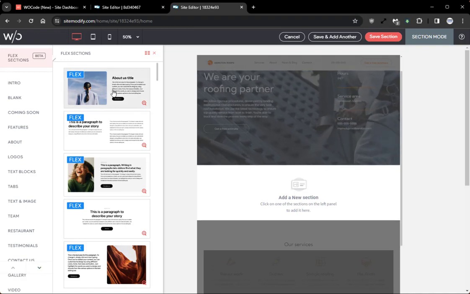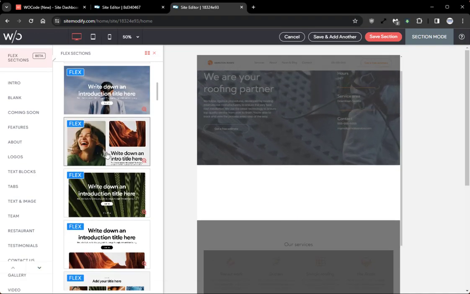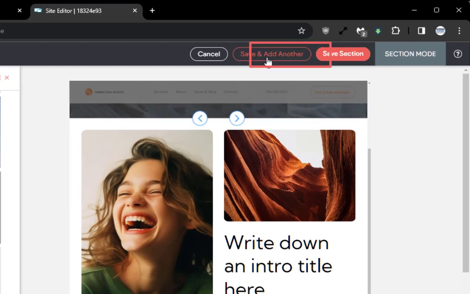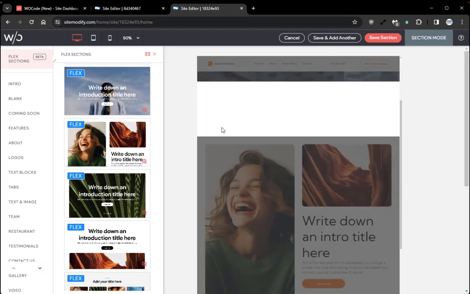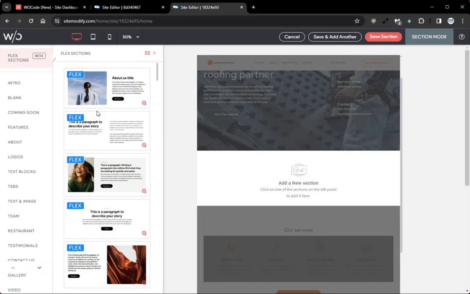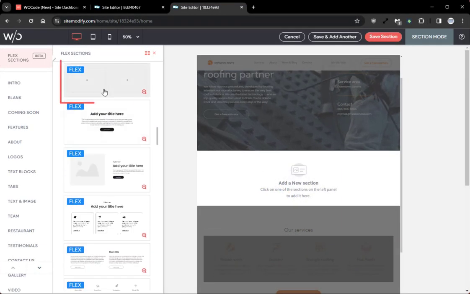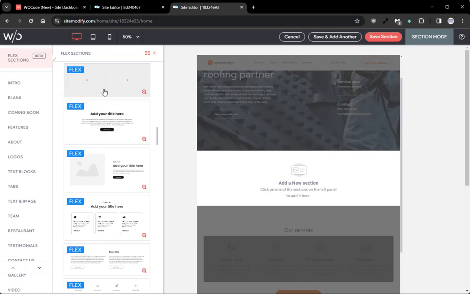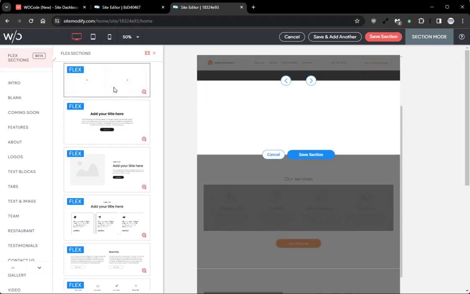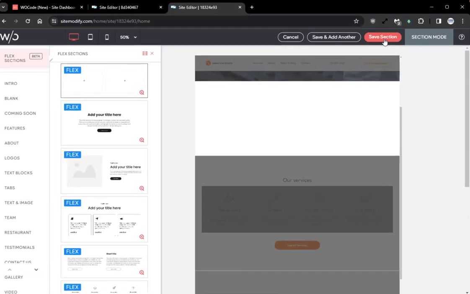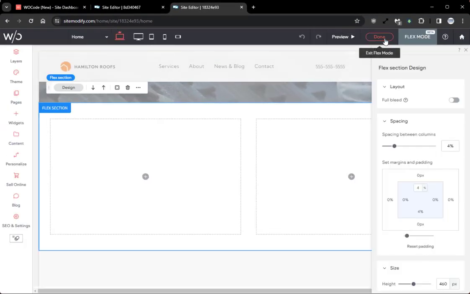Now, if we click on any one of these Flex sections, we can see that it'll get added right to our page. We can then click Save Section, or we can click Save and add another if we want to continue to add additional sections. Also, you can scroll down and find the blank section to add a blank Flex section to the site. And that's what we'll be using here. So I'll go ahead and click that. We can see that it's been added, and then we can click the orange Save Section button on the top right. And now we have a blank Flex section in the site that's ready to be customized.